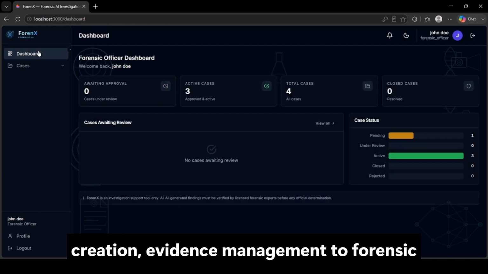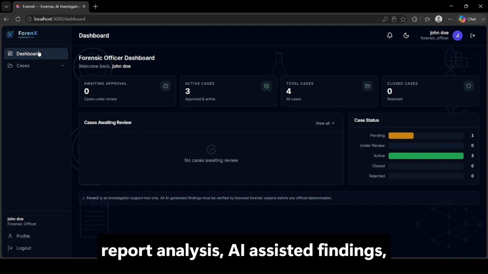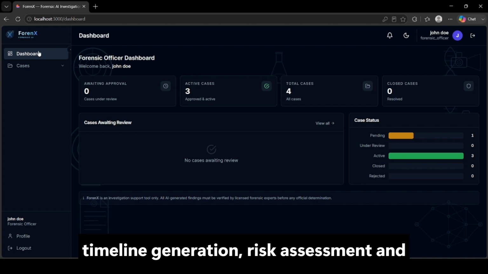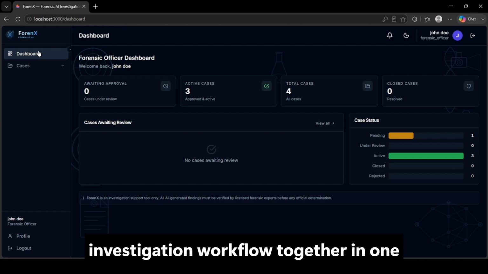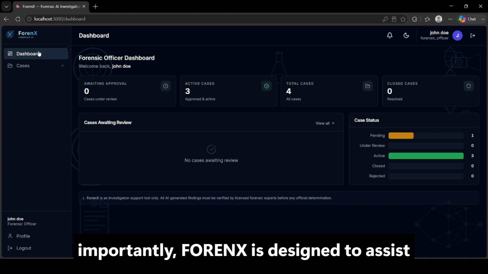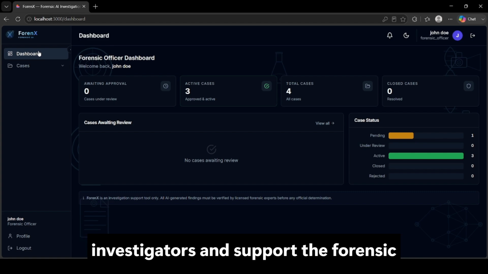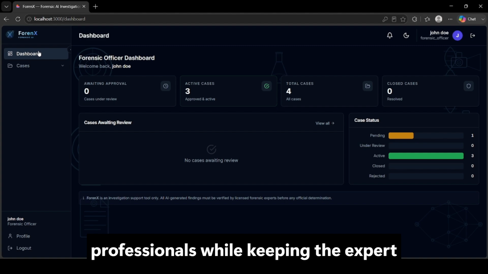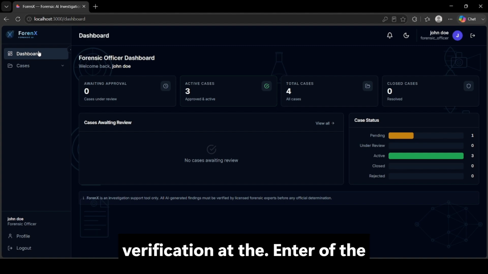From case creation, evidence management, and forensic report analysis to AI-assisted findings, timeline generation, risk assessment, and anomaly detection, ForenX brings the investigation workflow together in one structured workplace. And most importantly, ForenX is designed to assist investigators and support forensic professionals while keeping the expert verification at the center of the process.